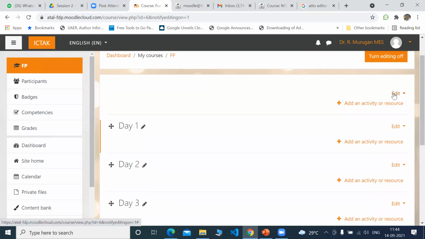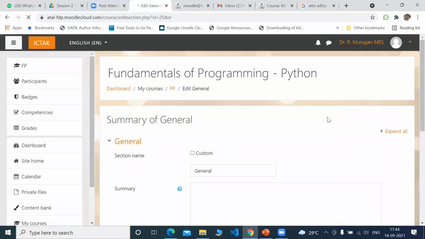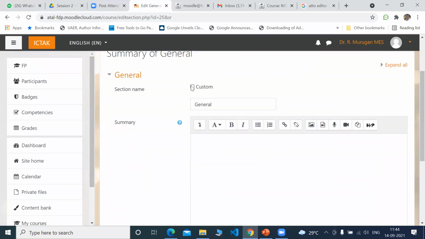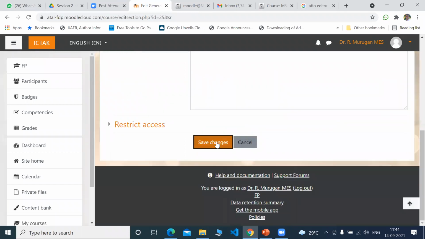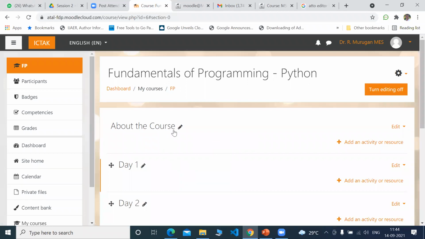For that, click on this edit button over this. Click on edit section, and you can click on this custom. If you untick, the general will come. If you tick, the general won't go. You can type about the course, and save changes. Now a small title about the course appears in the general part.